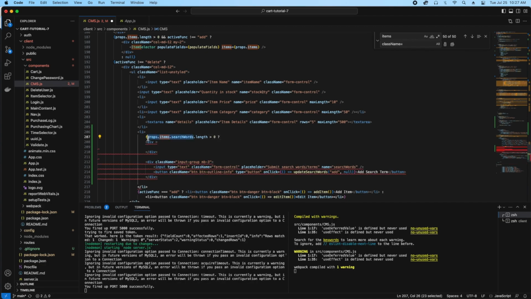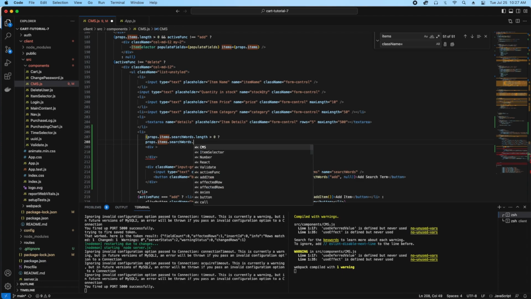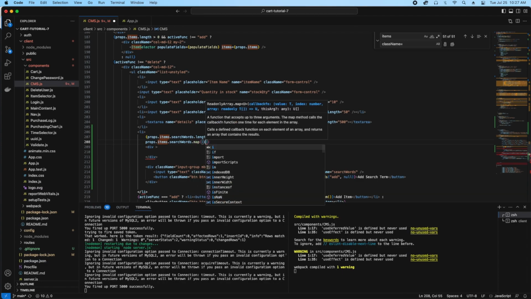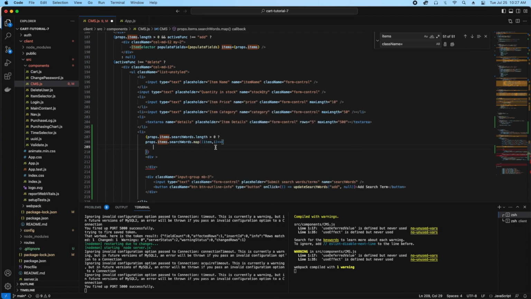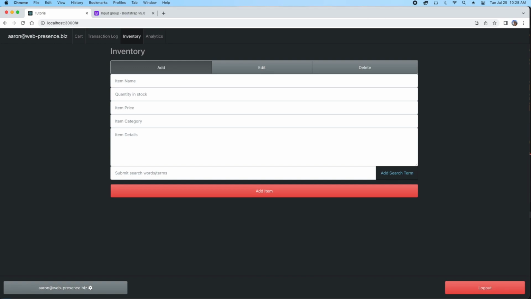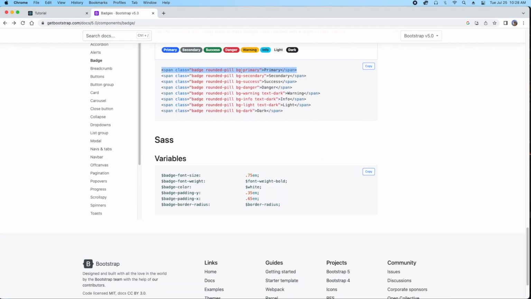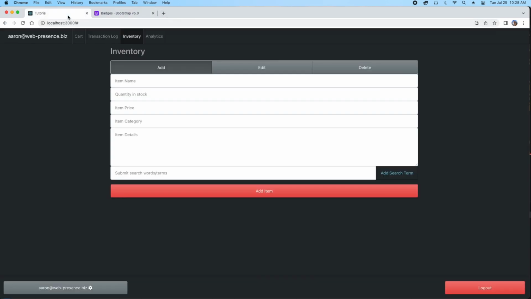And here it says if there's more than one search word, or 0, then go ahead and map through, and let's write these search words out. Initially I start off, as you're about to see, using a badge. But then in a little while I'm going to be changing this from badge to button, and it'll become a delete button as well.